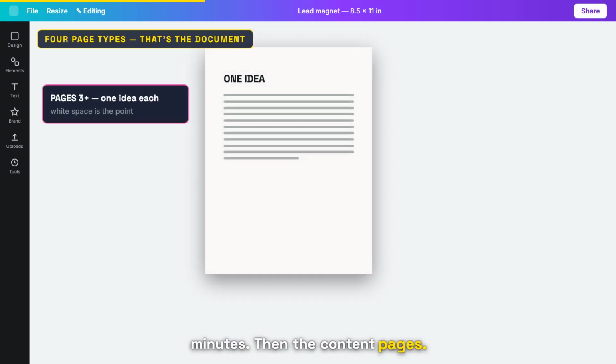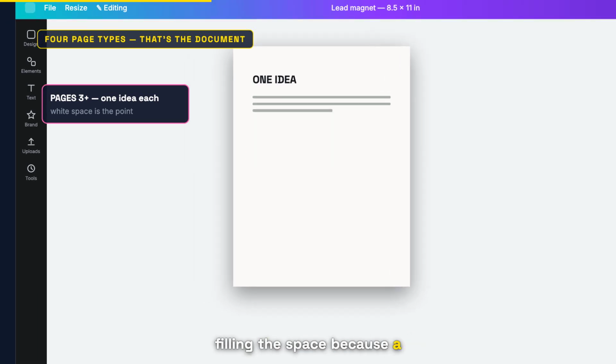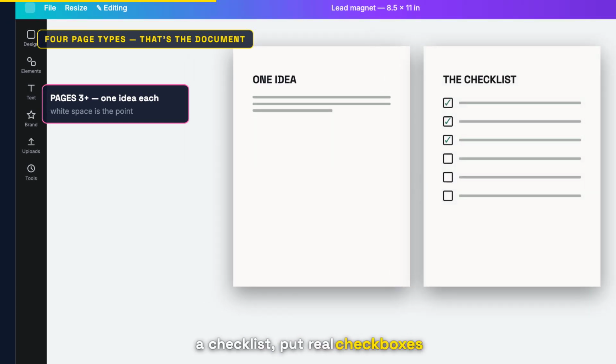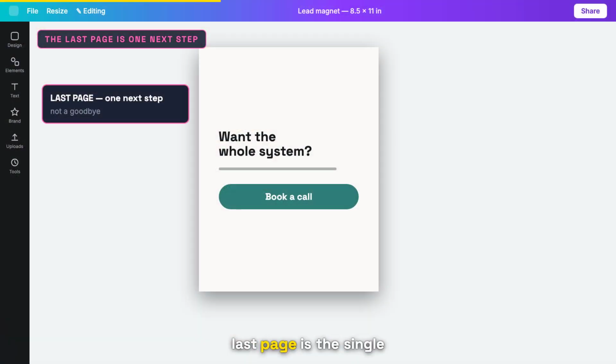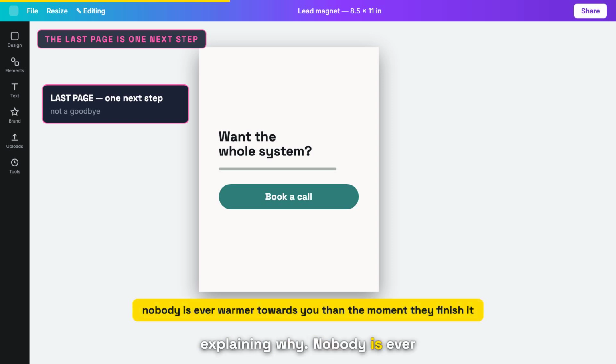Then the content pages. 1 idea per page, a heading, a short paragraph and white space, and genuinely resist filling the space because a page that looks quick to read gets read. If it's a checklist, put real checkboxes on it because people print those. And the last page is not a goodbye. The last page is the single next step. Work with me, book a call, buy the thing, read this next. 1 button, 1 link, 1 sentence explaining why. Nobody is ever more warm towards you than the moment they finish something useful you gave them.